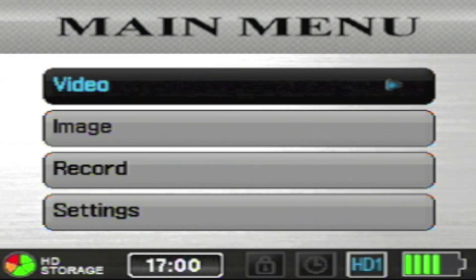You'll notice at the bottom there are several different indicators. Starting at the far left, you have a pie graph which represents the total capacity of the hard drive. Each pie on the graph will disappear and turn black as space is used. The next section is the clock in 24-hour format.